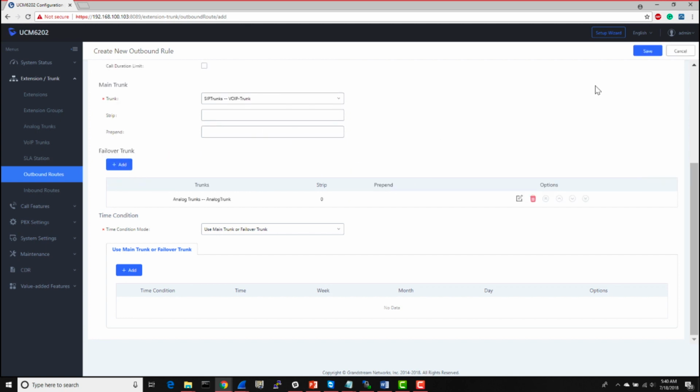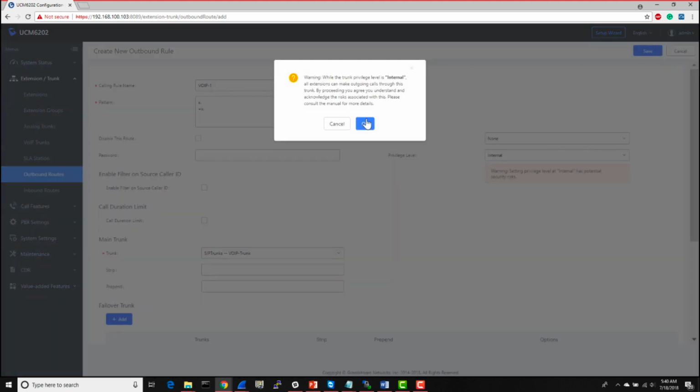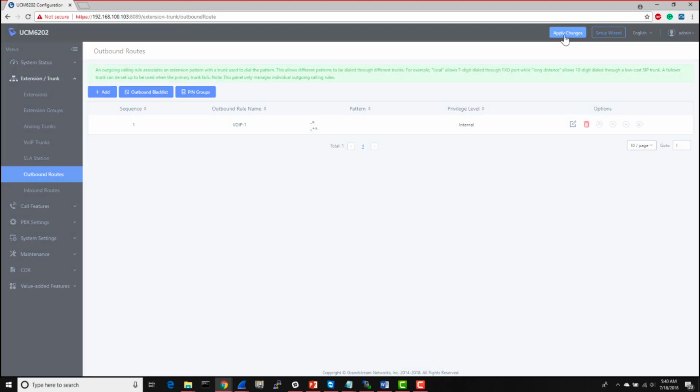Gotta make sure I save first. Save at the top. It will say that an internal permission level can be a security risk. That's once again because when you first create an extension, it will be internal inherently. So keep that in mind. If you barely create a new extension and you don't want that person dialing internationally and they do that, they will do that. So watch out for that. I'm going to go ahead and apply changes.